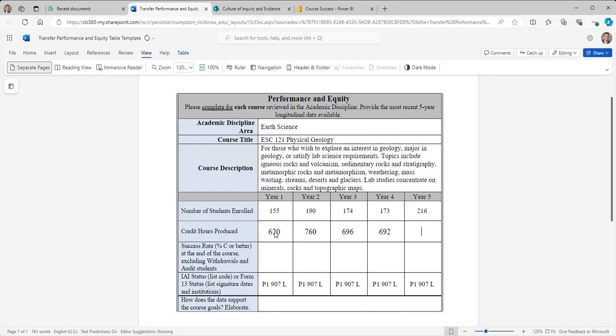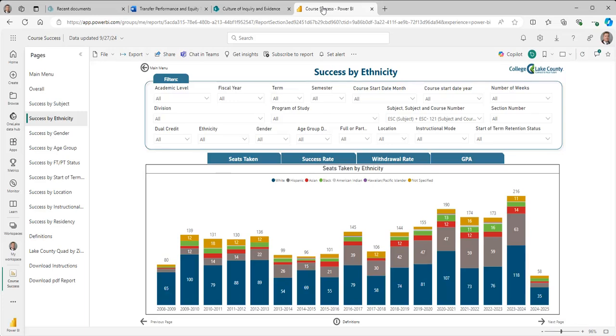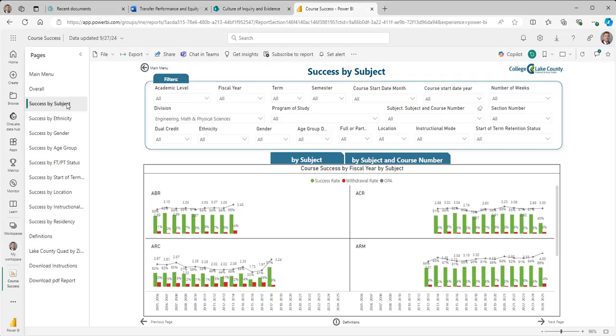I then go through and multiply each year's students enrolled by 4 to get the credit hours produced in each of the 5 years. This leaves just one row of data for us to find for the class, which is the success rate as a percent of students who got a C or better. We go back to that same dashboard we were just on, success by ethnicity, and on the left side of the screen we have a menu that has success by different factors, with success by ethnicity being the one highlighted. We want to go to the one just above that, success by subject, and click on it.